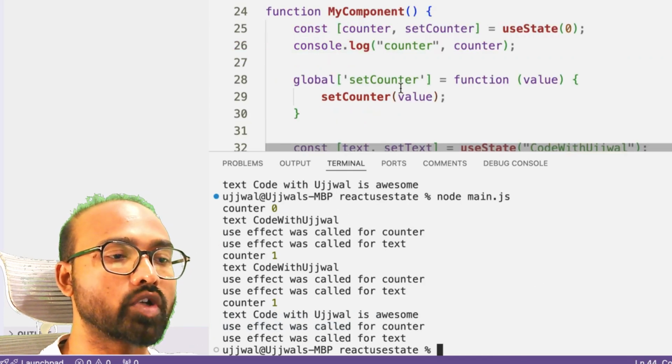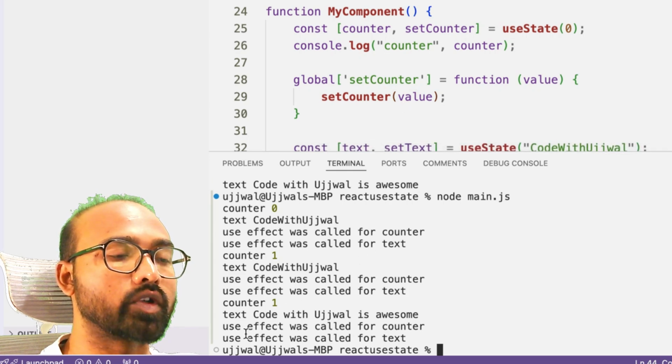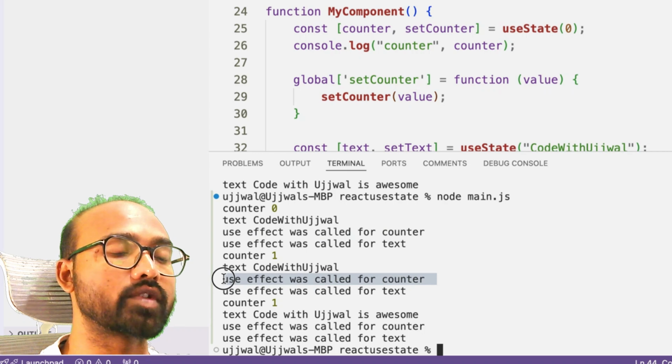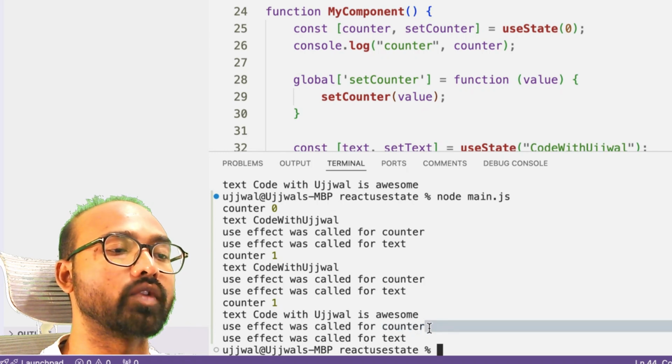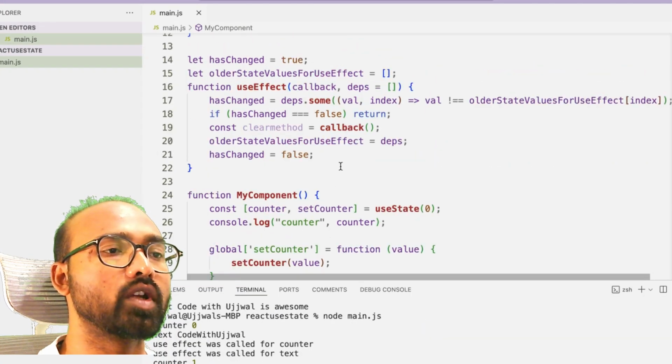Now if you observe this, "useEffect was called for counter" is being logged 3 times. So this was logged when the component was executed for the first time. This was logged when we changed the value of state counter to 1. Okay, but why is this logged? We did not change the value of the counter, right? This is a bug.